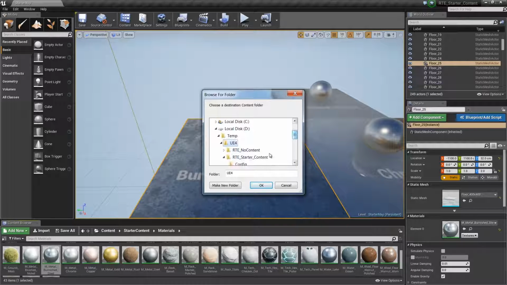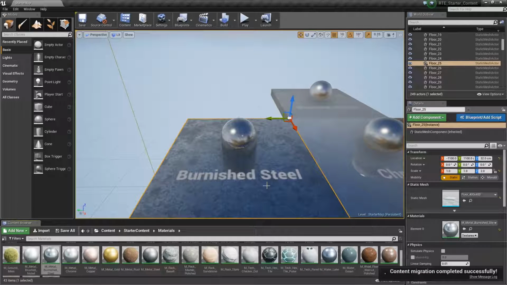So in this instance, I've got two folders, two projects, one called no starter content and one called starter content. So I want to migrate this to the project that has no starter content. So from opening the project, navigate to the content directory and simply press OK. This will then illustrate whether the content migration has been successful or not in the bottom right hand corner.